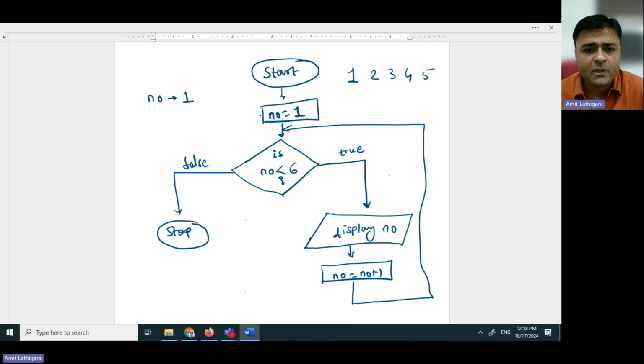So here, start, then initialization of number is 1. Condition is number less than 6. Say true. We are displaying number. So here it is going to display 1. We are changing the value to 2 by adding 1. From here, once again checking the condition. So number is 2, it's going to display 2, eventually 3, 4, and 5. After displaying 5, the value of number becomes 6. Once again, 6 less than 6, false, and stop. So this is a basic flowchart.